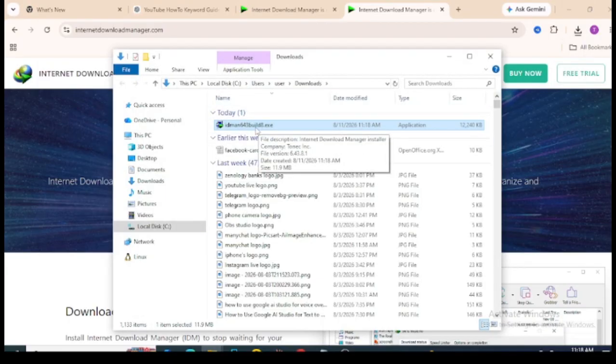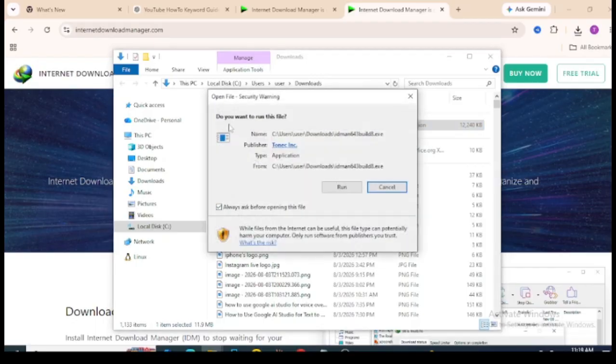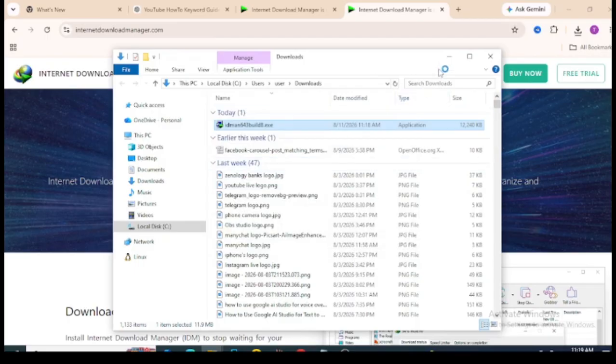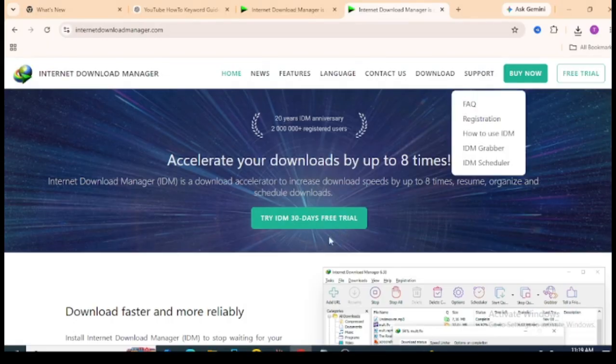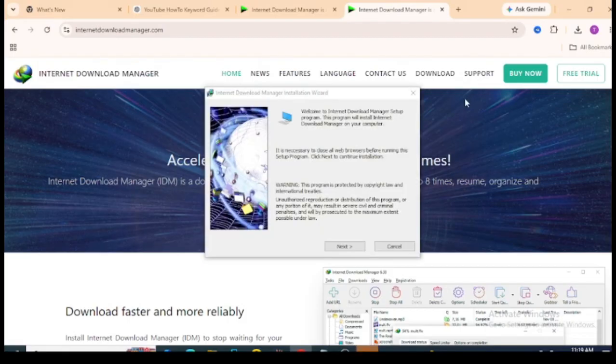I'll double click on it, and it asks, do you want to run this file? This is the step-by-step process. You have run and cancel, so you want to click on run right here. It's going to run and open, so just give it some seconds. It should take maybe 5 to 10 seconds to properly come up. Alright guys, it's up and it says Internet Download Manager installation wizard.